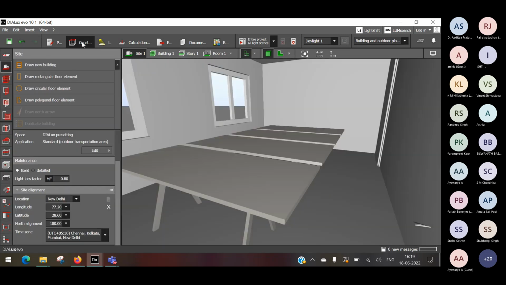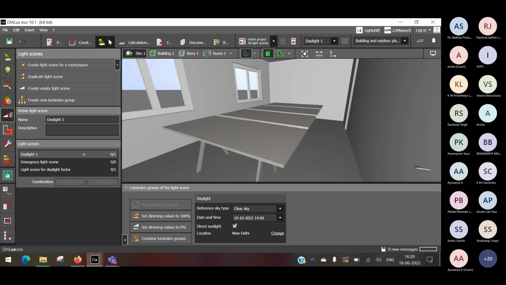We are in the construction tab at the moment, when we were modifying the site alignment and all. Right, yeah. We came down to the light, and here what we did is we selected daylight 1 and entire process, all light scenes. Just check here that we have all these options selected. Emergency light scene we are not going to look at during our program today or tomorrow. Okay.